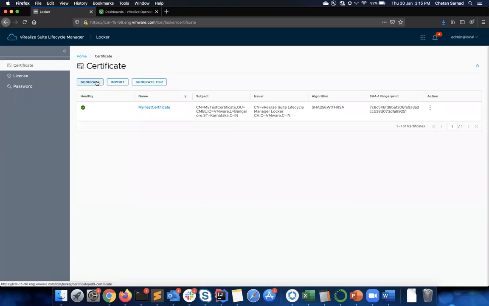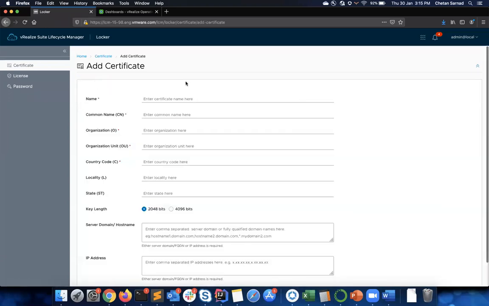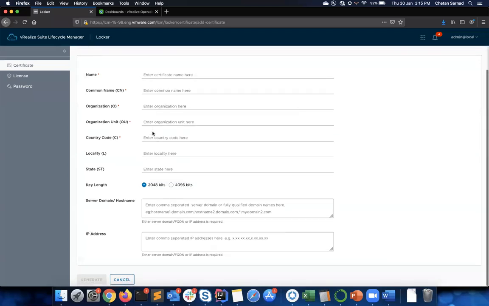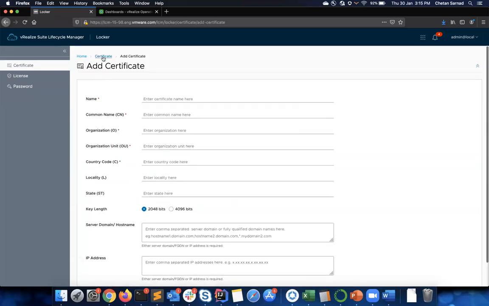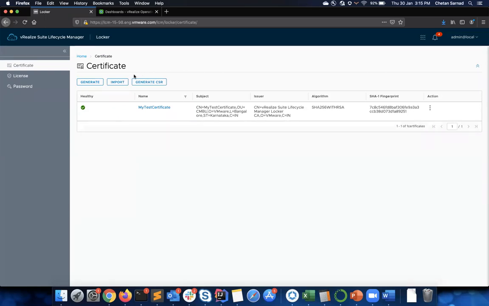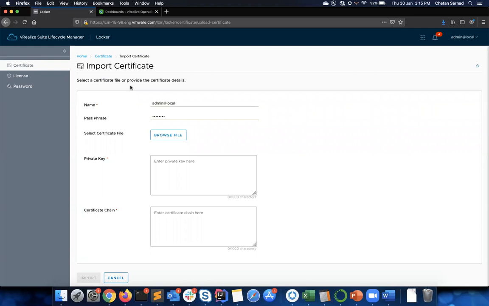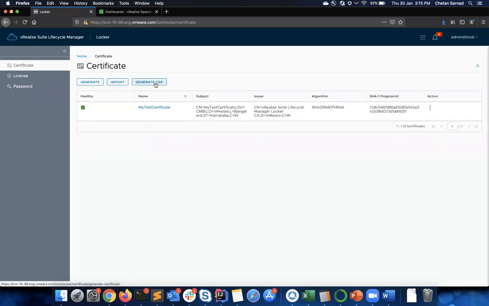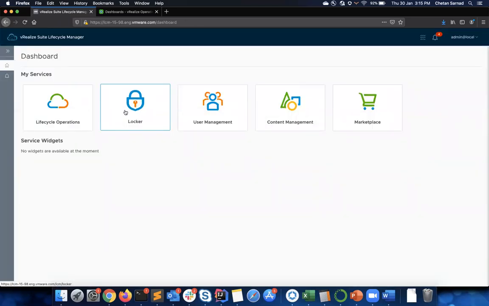And the third thing is the certificate. In LCM, we provide you a capability to generate a certificate. If you want, you can feed in all the details and generate a certificate on your own. Or in most cases, you would already have a CA-signed certificate, so you can import that. We provide an option to import the certificate, or if you just want to generate a CSR, even that's possible here. So this is about the locker service and what the locker service provides to LCM. I'll go back to the main page now.